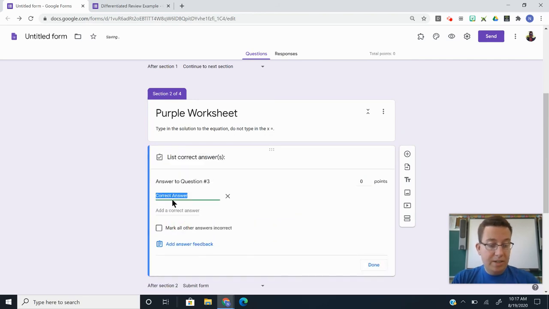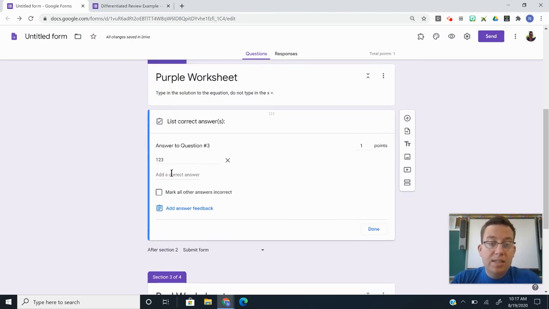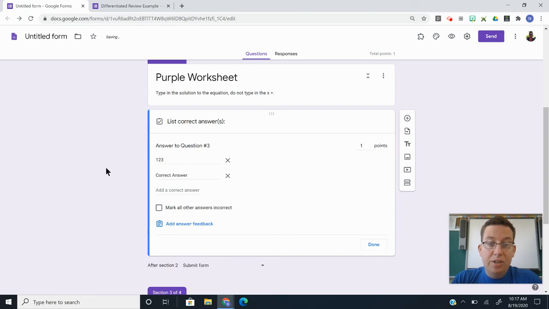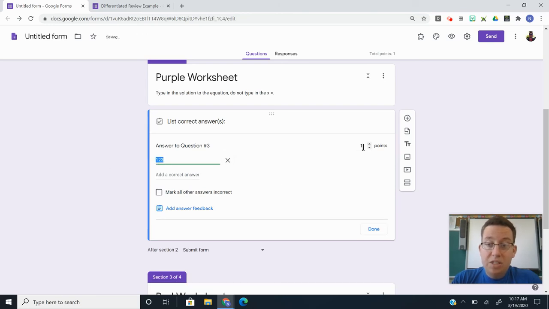And so after that, I'm going to do my answer key. I'm going to type in the correct answer. Let's say it's 1, 2, 3. And I'm going to assign my point value. So since this is the little check I'm going to do, I want this to be 1 point.